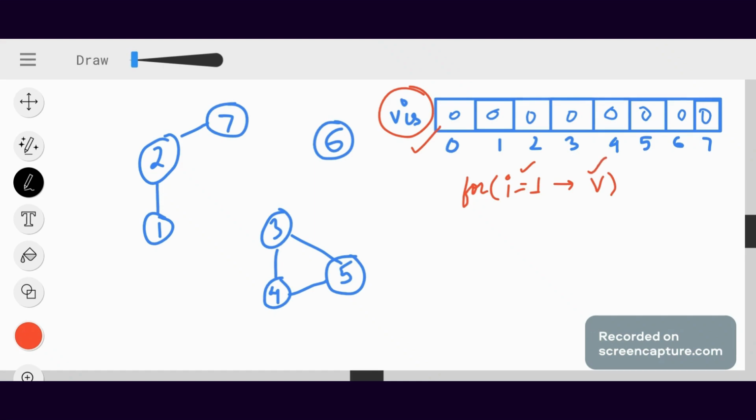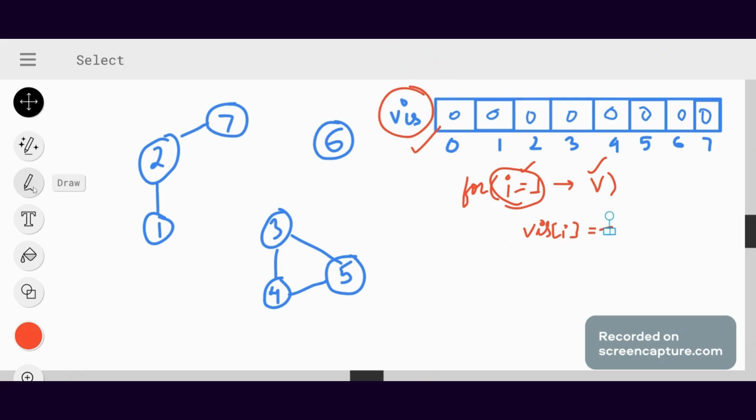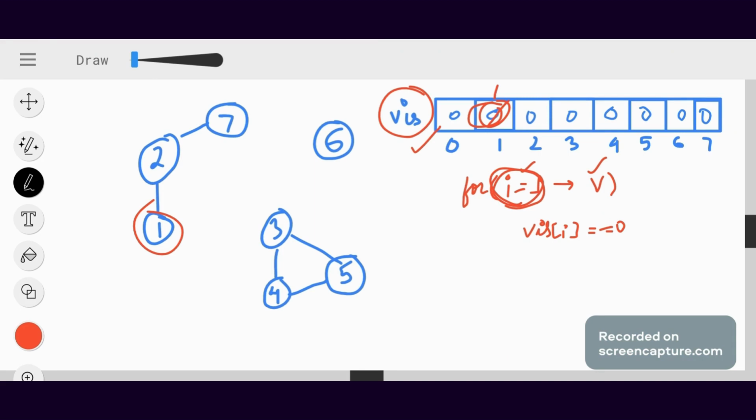Now my I equals 1. What I will see is whether my I is visited or not. If not visited, I will mark the visited array 1. Here my I is 1. Let's see, here it is marked as 0, so this is not visited. My node 1 is not visited till now. So mark this as 1 and simultaneously calculate the number of vertices, that is 1, and the number of edges. It is sharing one edge, so the edge count will be 1.